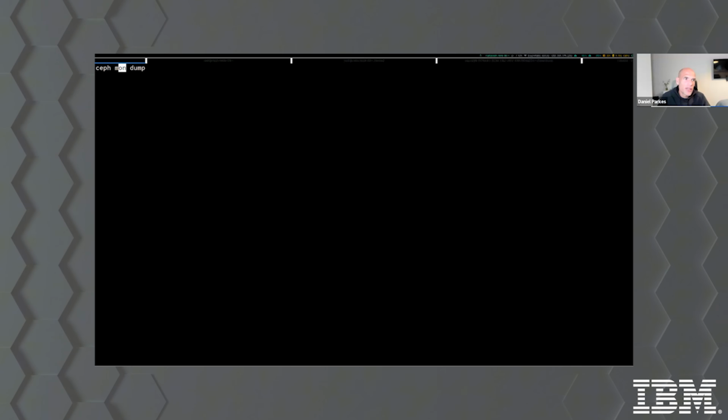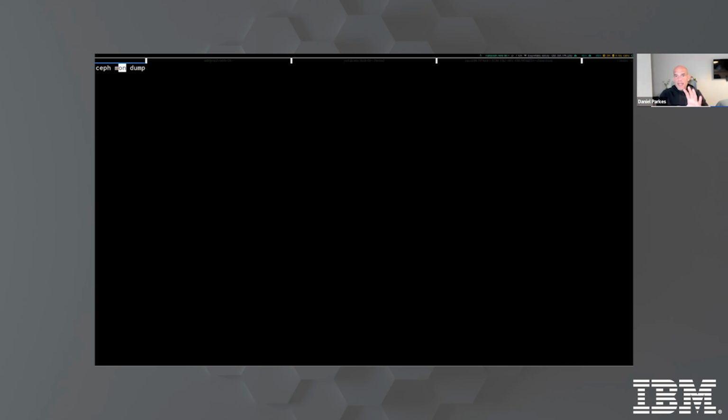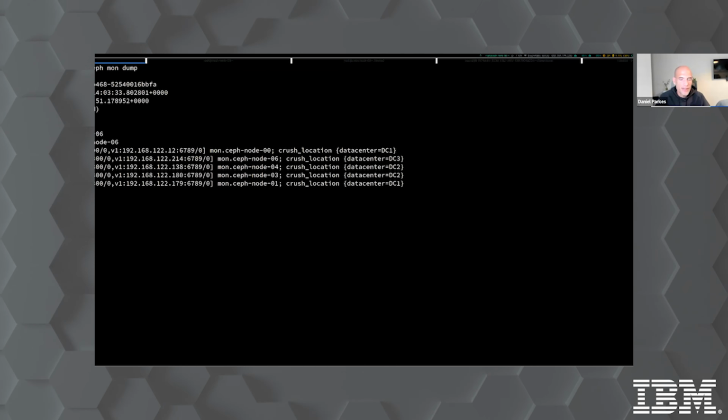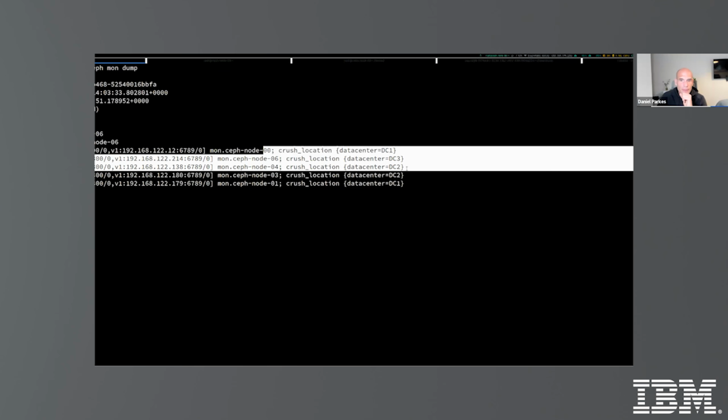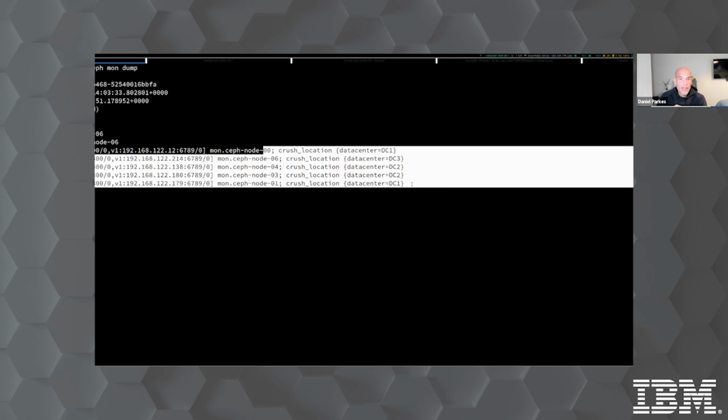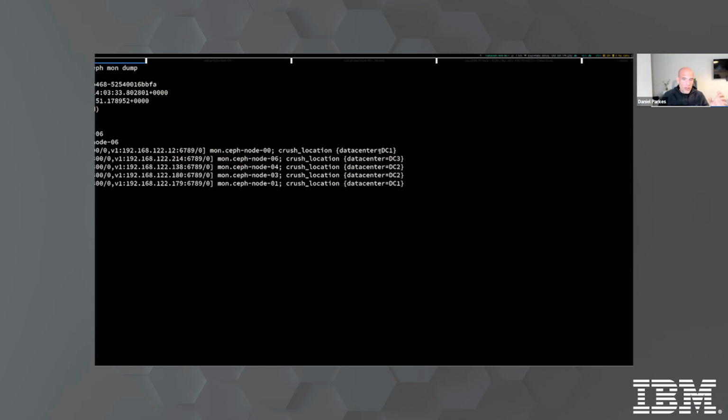Okay, let me just go into the monitors. We covered a little bit the OSDs, and I just want to show you the monitors with a dump of the monitors just a second, just so you also see how they have a crush location. A crush location, again, means the data center to which they belong. So then Ceph knows how to play with these.